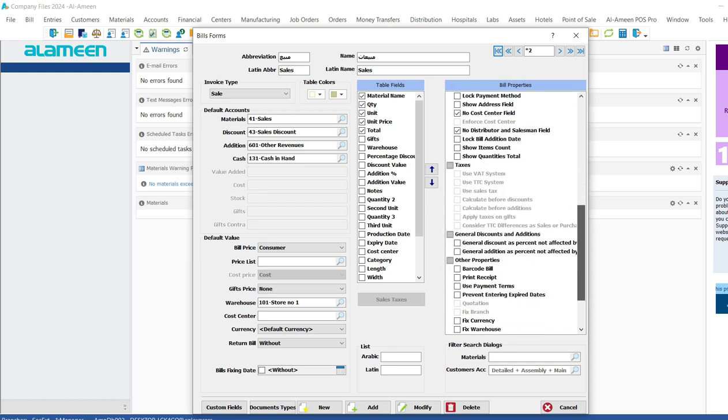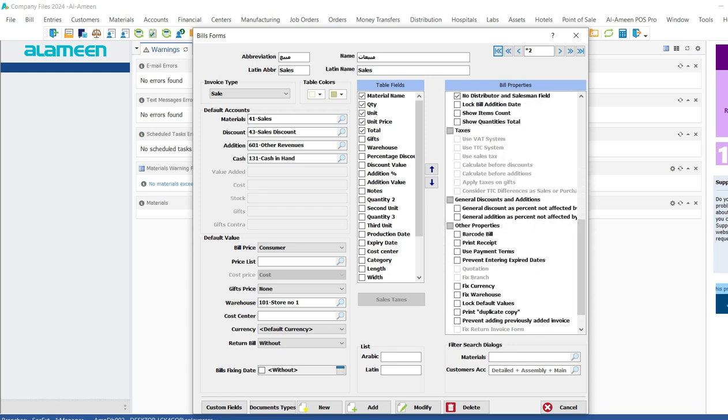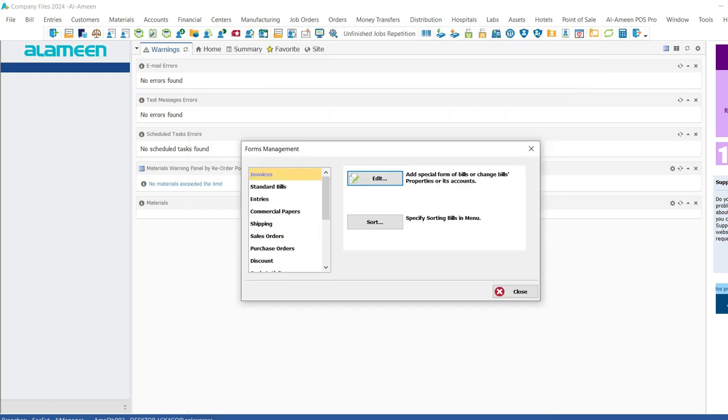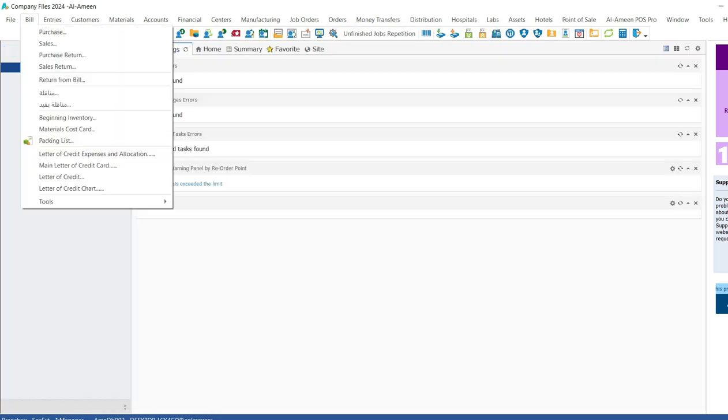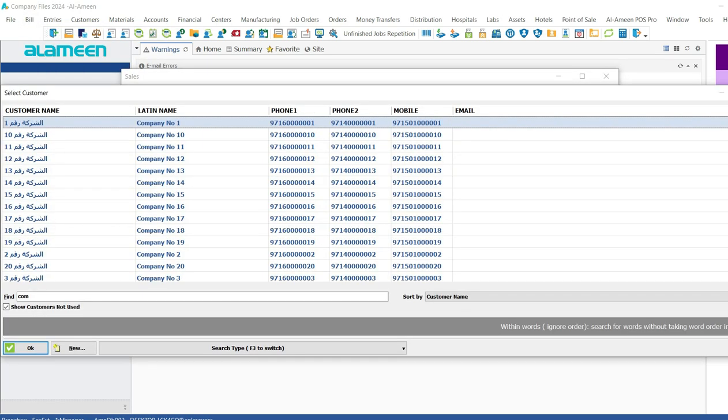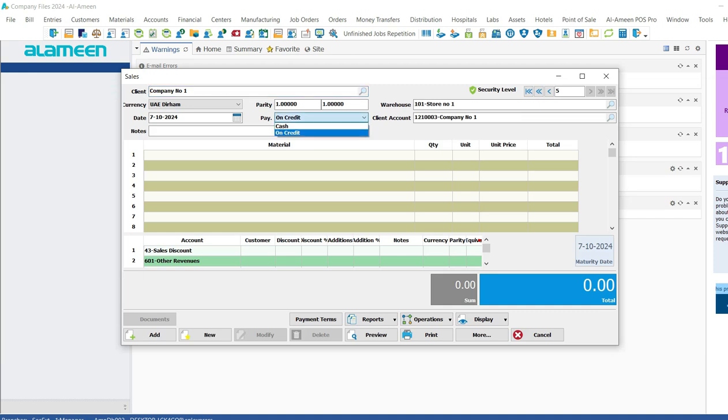Going back to the invoice properties again, we will now activate the option to use payment terms. If we go to add a new sales invoice, and the payment method was credit, you will notice that there is a button, which is Payment Terms. While if the bill is a cash payment method, this button will not appear.